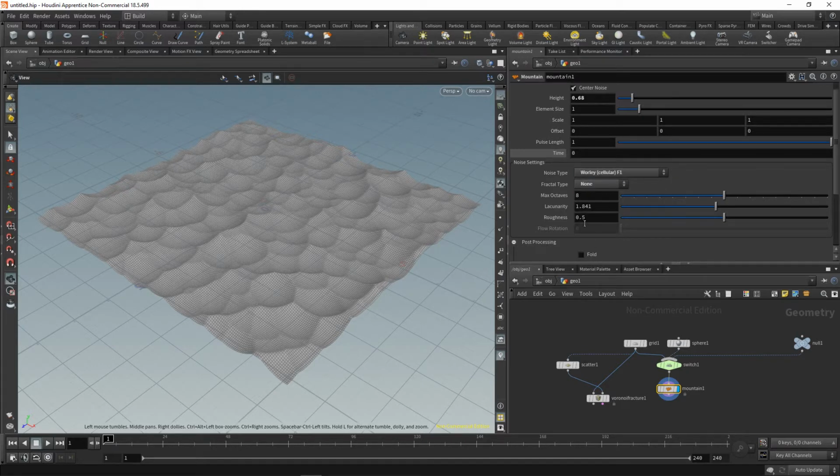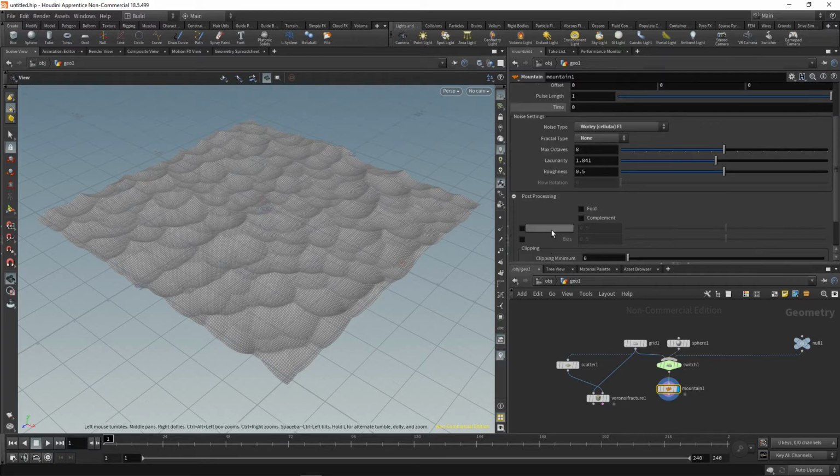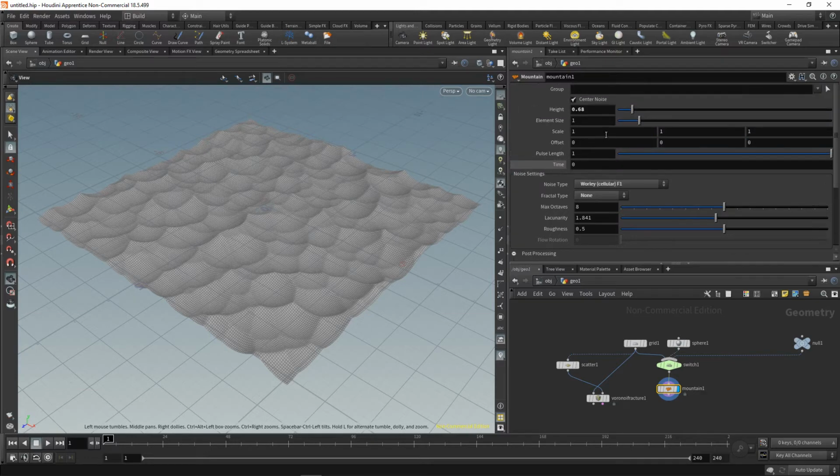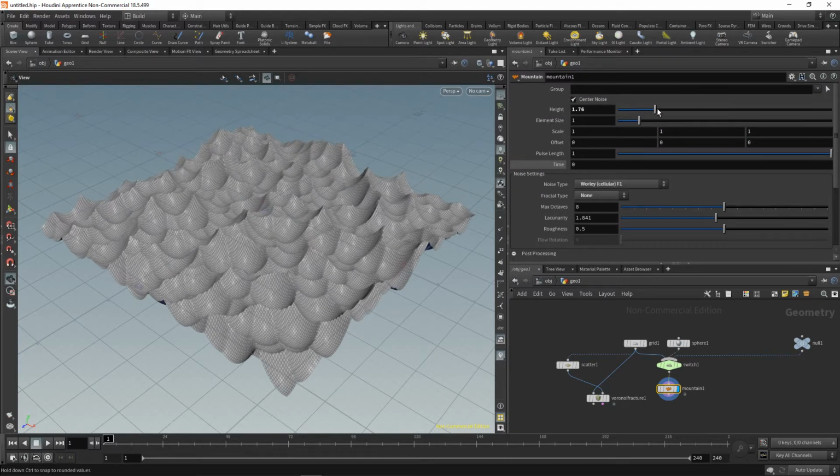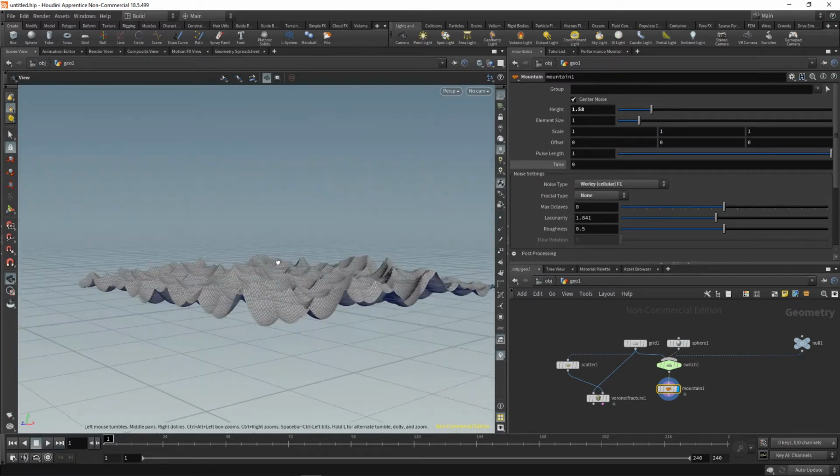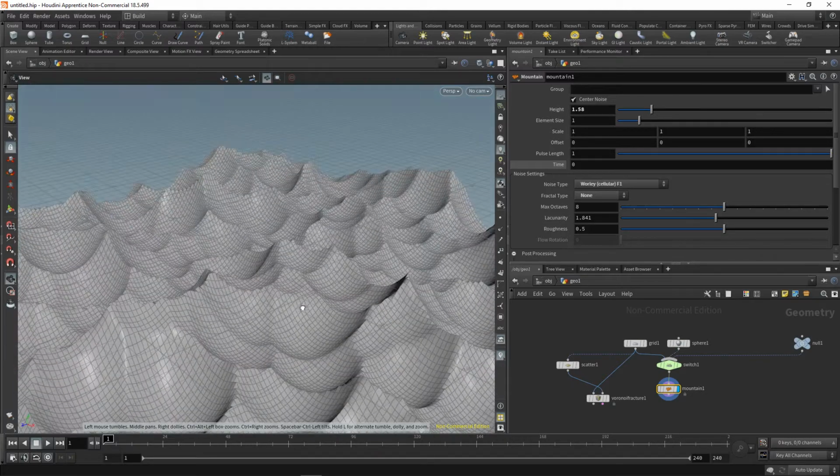So it's possibly a little bit like hitting a fly with a sledgehammer, but we're going to have a look at doing this. Let's have a look at some of this post-processing stuff that we might want to add in as well. Let's get a fairly severe Worley going on.